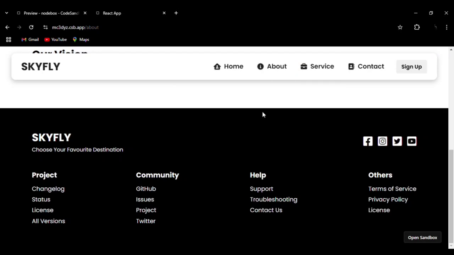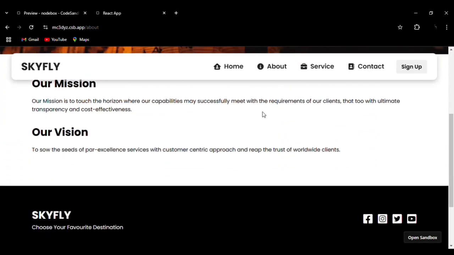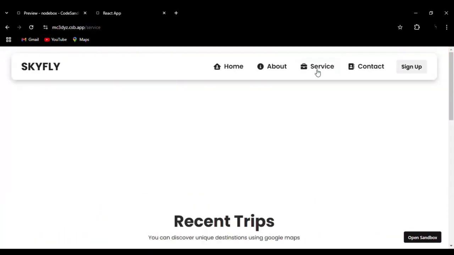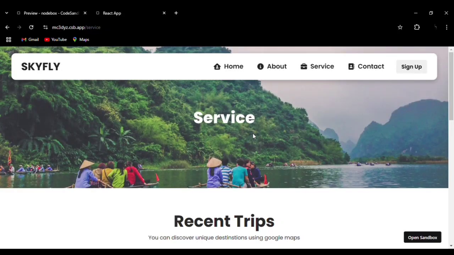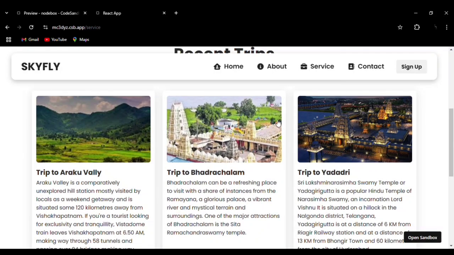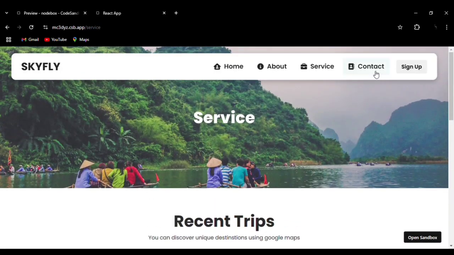Then we'll go to the about section. This is the about section, our mission and our vision. Then service section. You can see the recent trips, hovering effect, and box shadow effect around the trips.